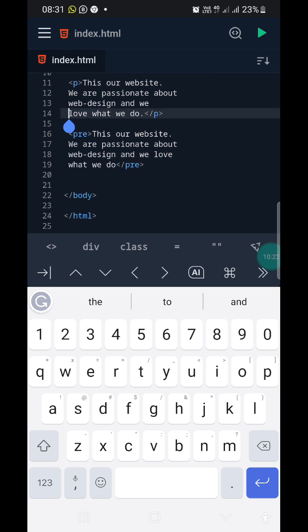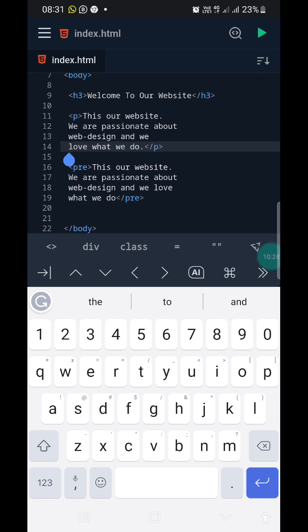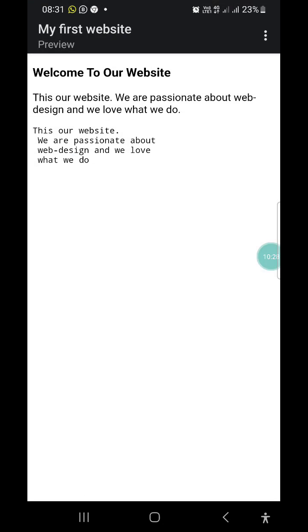That is why you need to understand which tags to use at what time. You can see this one still appears the same way, but this one, because I broke it down, appeared the way I want it to be. But this one is still the same thing, no change. It didn't appear like this, despite the fact that I have broken it down.